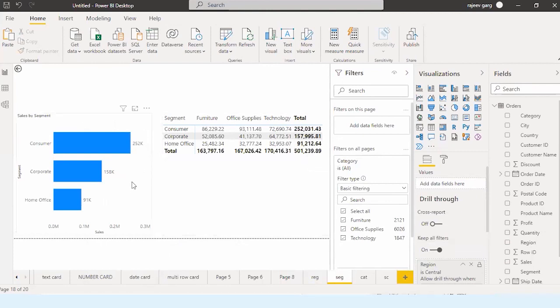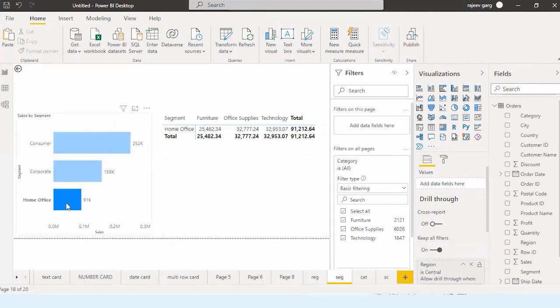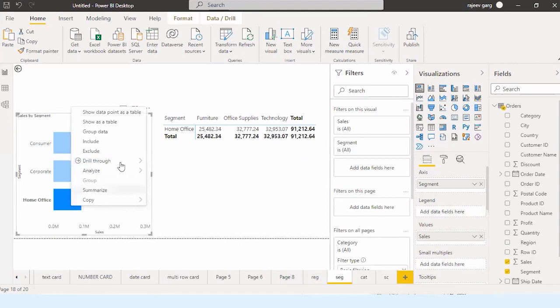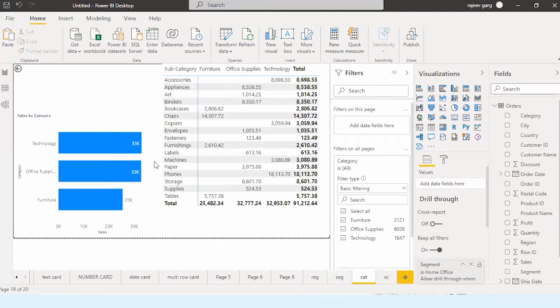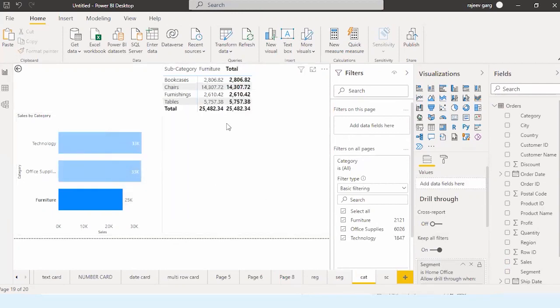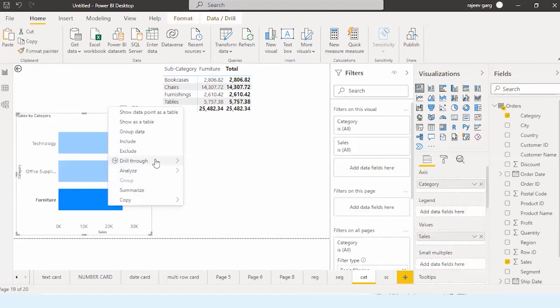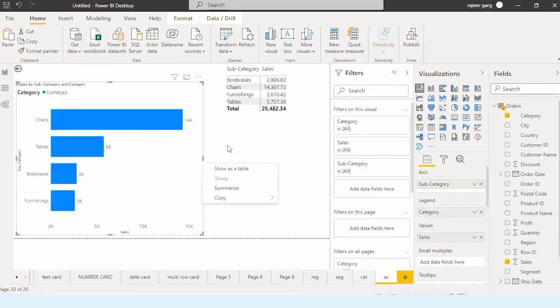Then let's take the home office where the sales is 91,000. I will need to bifurcate it on the basis of category. So I can right click over here. I will say drill through category. So I'm getting the bifurcation of this 91,000 over here. Let's take furniture and that is 25,000. I want to bifurcate this on the basis of subcategory. So I can right click over here. I say drill through subcategory. Here it goes. I'm getting the bifurcation of this 25 over here.